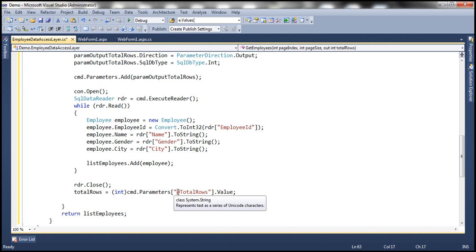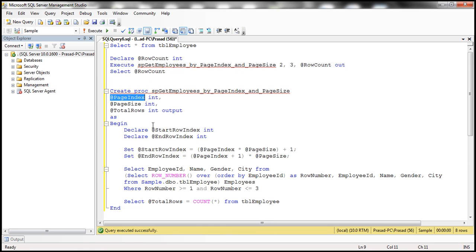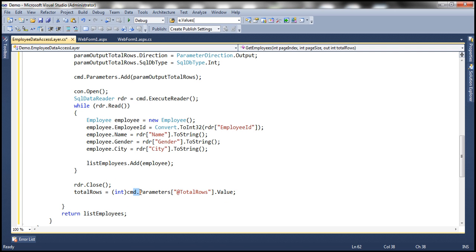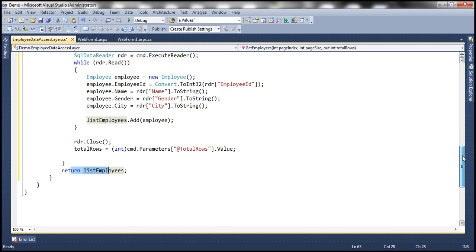So what is this @TotalRows? This is nothing but the output parameter name. So from the command object's Parameters collection property, we are passing in the name of the parameter, and then we are retrieving the value out of it. Okay, now when you retrieve the value before you close the reader, the output parameter value will be null. So that's why it's very important you close the reader before you actually try to retrieve the output parameter value. And then obviously we are returning the list back. Okay, so that's our employee data access layer.